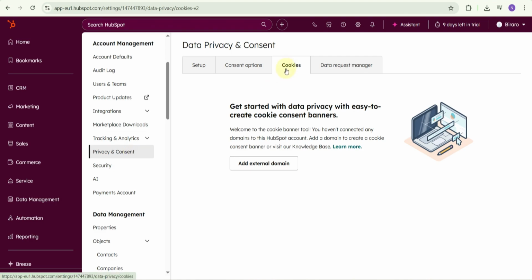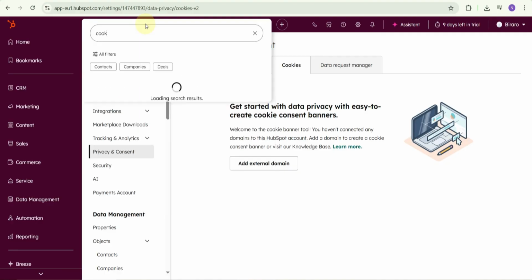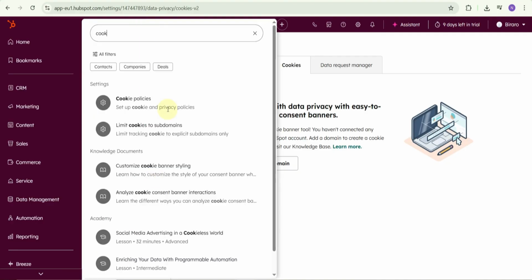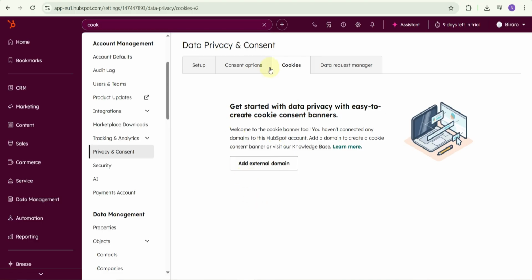Or, to make things easier, click onto this search bar and search right here for cookie. So here we have cookie policies and the likes. You can head over and edit it, or you can also just set it up right here. Click onto the cookie policies.